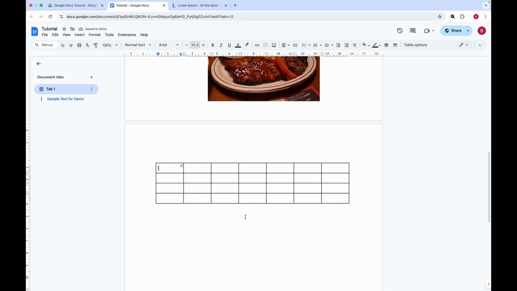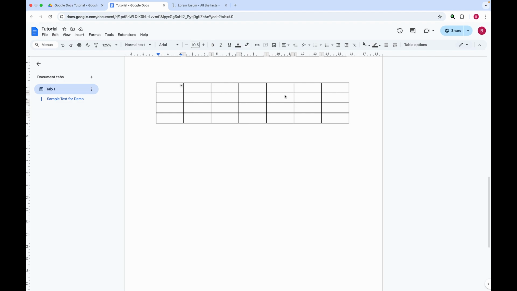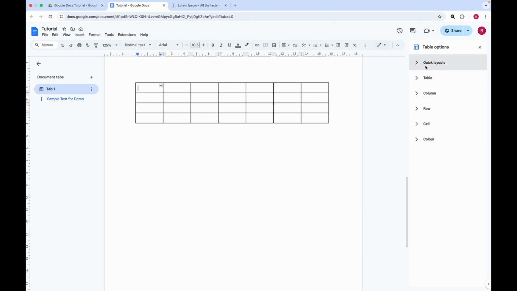Then I can have my table over here. After inserting your table, there are a couple of options over here that you can explore. There is table options. When you click on table options, you have quick layout, the tables, the columns, the rows, the cell, and the color.